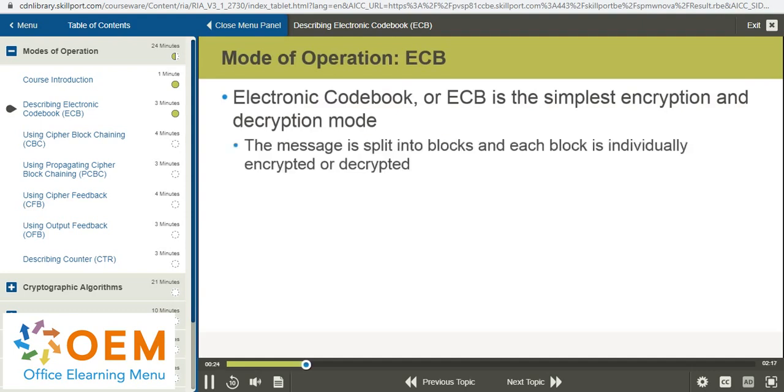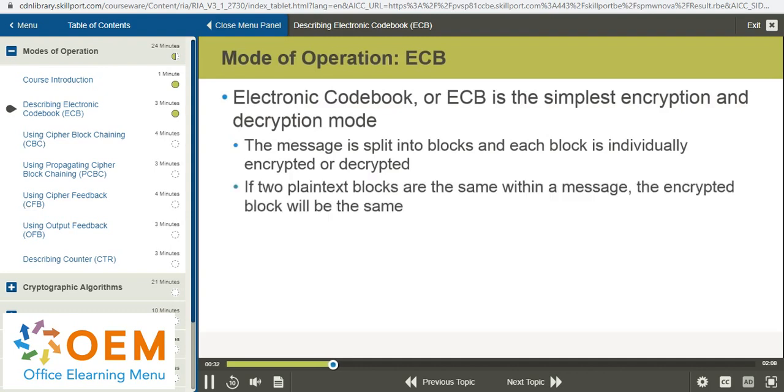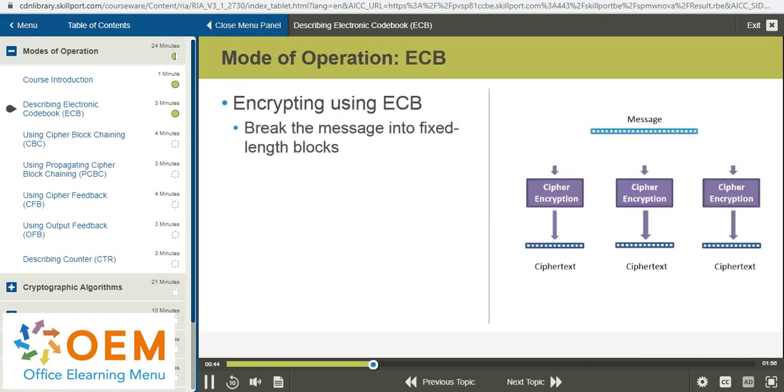With ECB, a message is split into multiple blocks, and each of those blocks gets individually encrypted or decrypted. But if two plain text blocks are the same within a message, then the encrypted result will be exactly the same. This presents a security vulnerability in that patterns could show up.